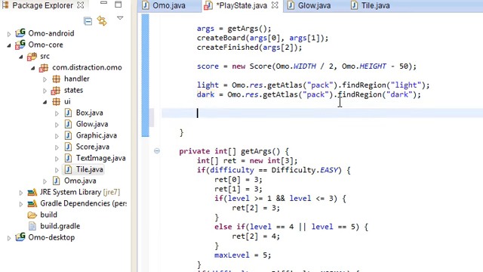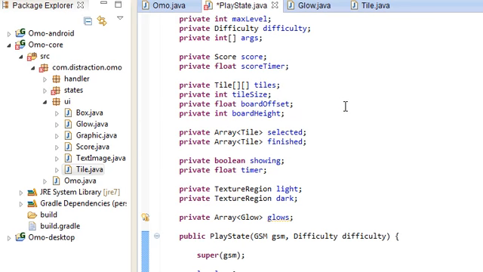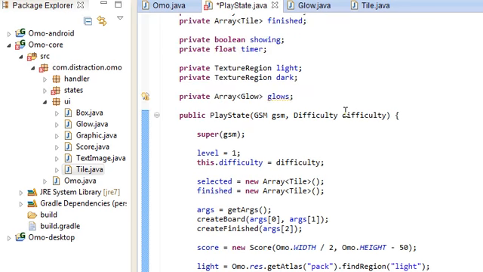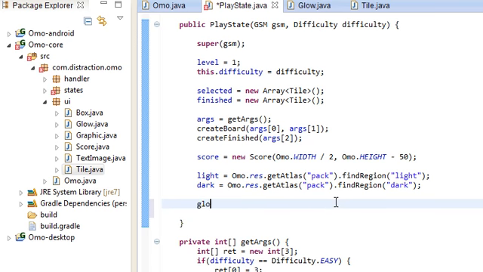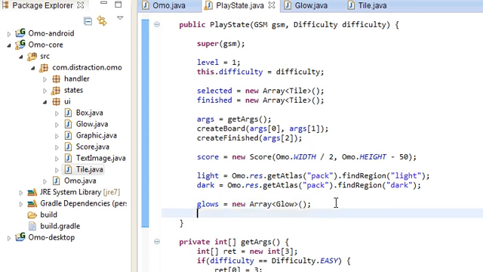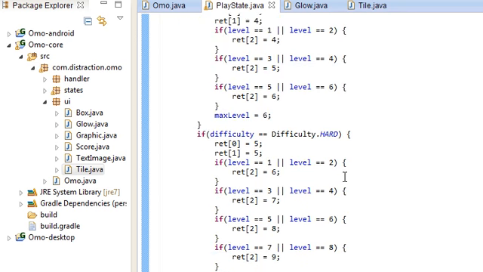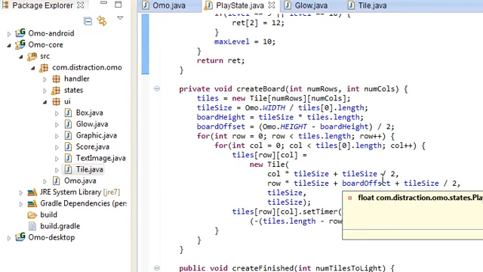Put that on the list here. I should probably make a handler for everything that needs to be updated, and just put that in there instead of making all these different arrays. But whatever. Glows is equal to new array. Tile. No, what am I doing? I'm not even thinking right now. It's called glows. Come on, get my head into the game here. Okay, glows is there.